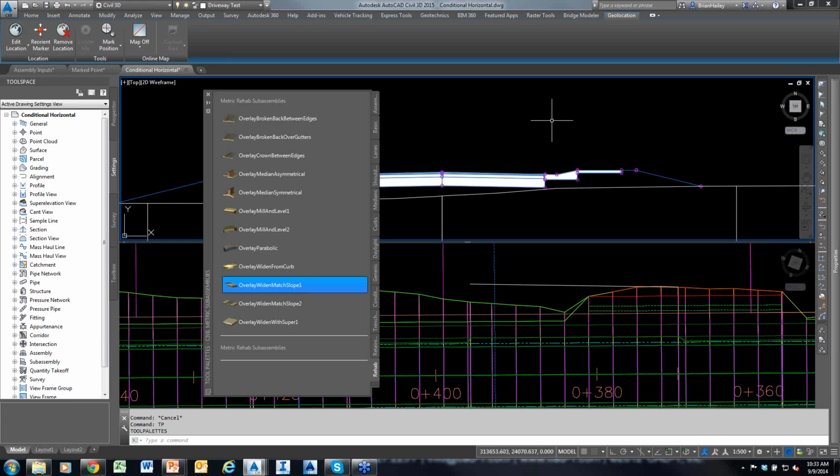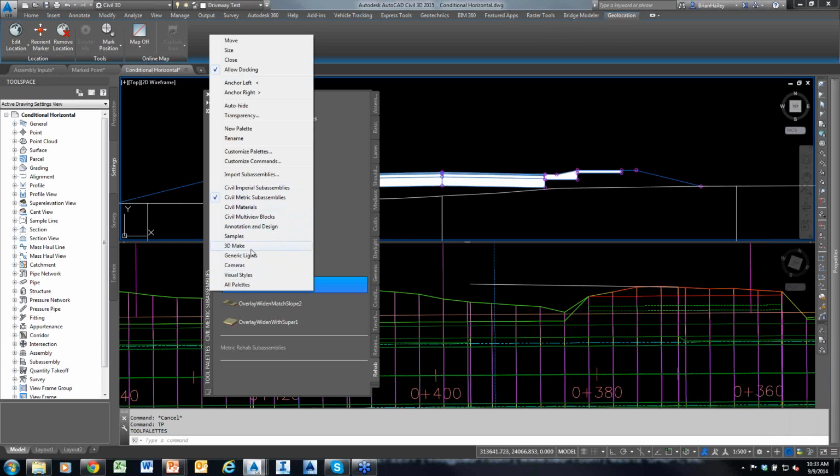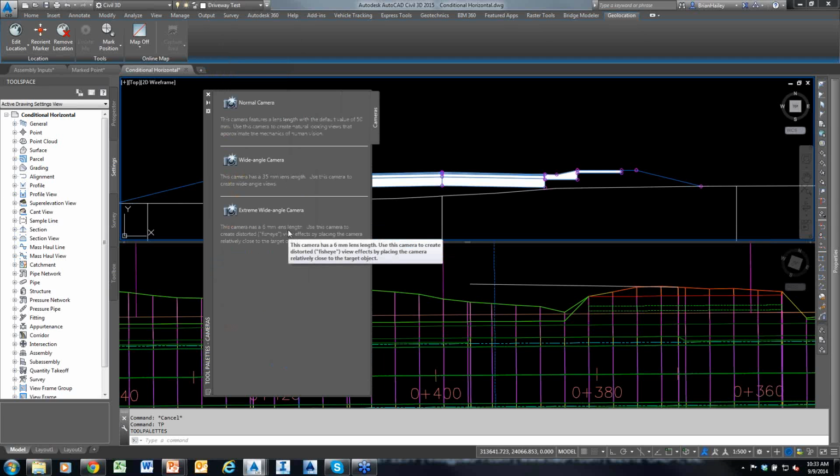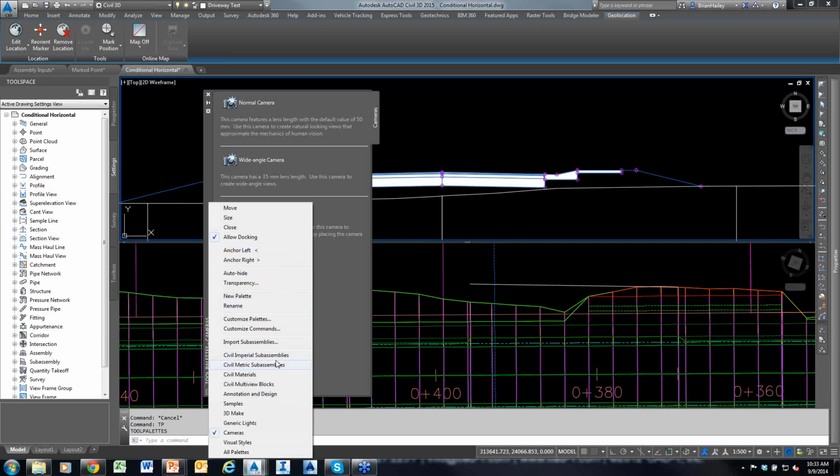If you just go to your tool palettes, so here I'm in my tool palettes. If you're not seeing any of your sub-assemblies in your tool palettes, make sure you've chosen the correct palette group. If you right-click over here where it gives you the name of your palette, you can see here it says Tool Palettes, Civil Metric Sub-Assemblies. If I right-click there, I can choose a tool palette group. So maybe you had been doing some work with cameras, and you'd gone to the cameras palette group. Well, I no longer see any of my sub-assemblies, so make sure you go back into your sub-assemblies. There are actually 2, if you're working imperial or if you're working metric.